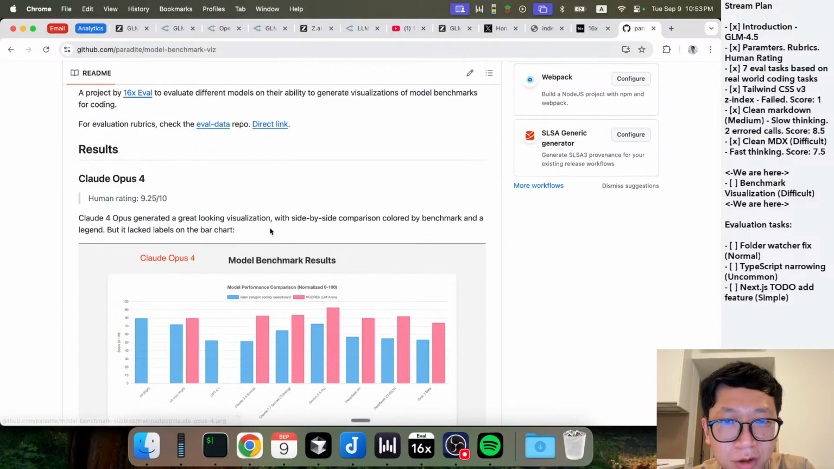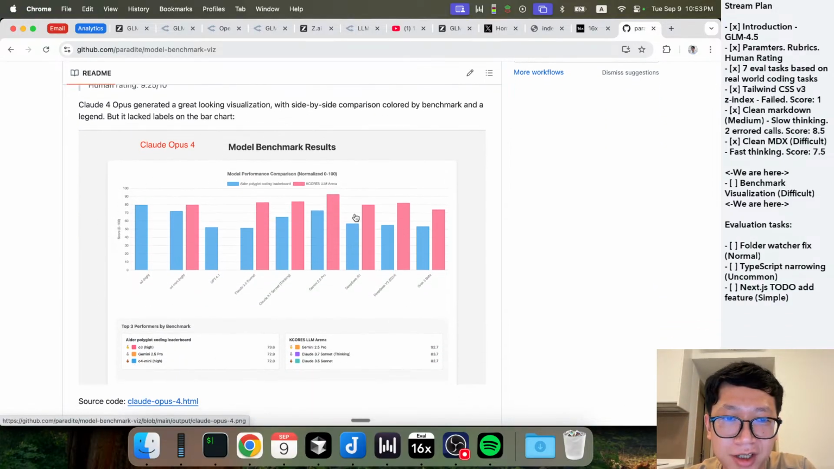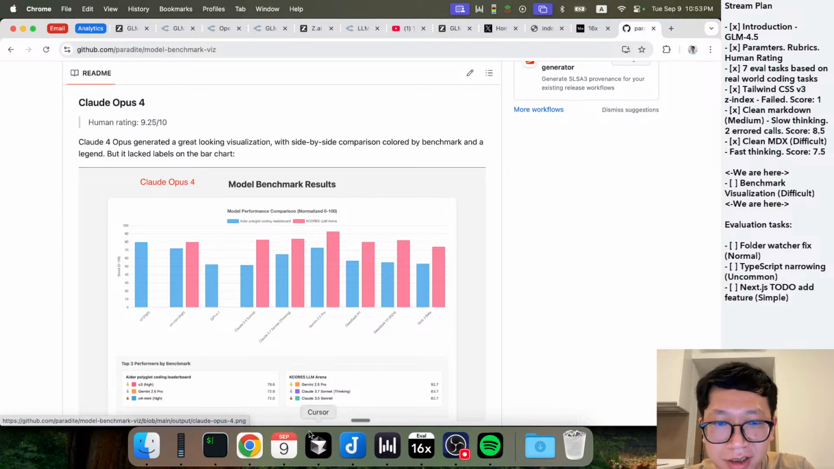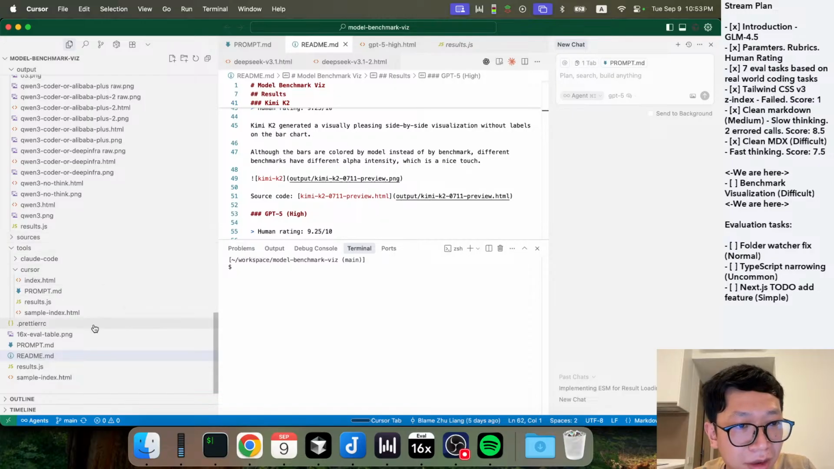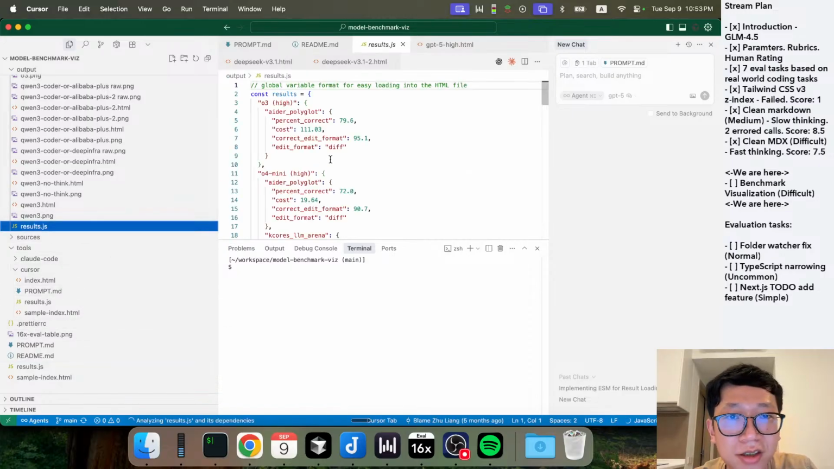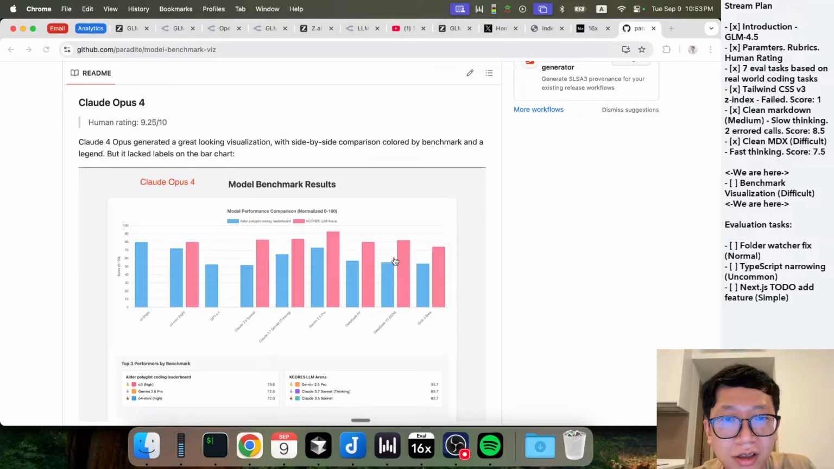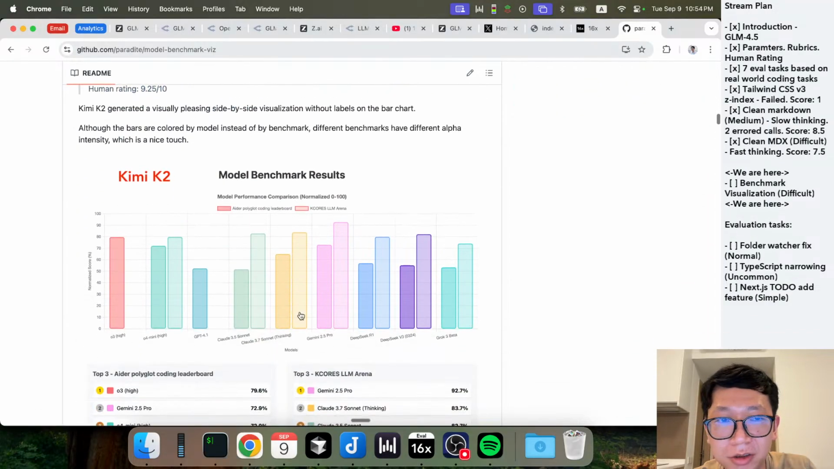So the model will be given a JSON file of data, and then it's gonna generate a visualization to visualize the data, like this one. So the data contains benchmark data for two different benchmarks. So you can see this is the JSON file, and these are all the different generations by different models.